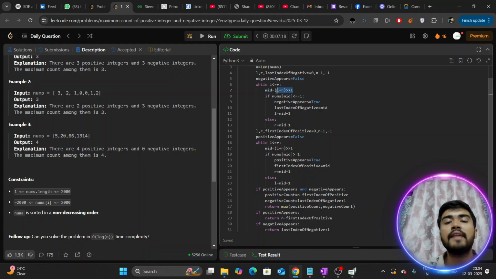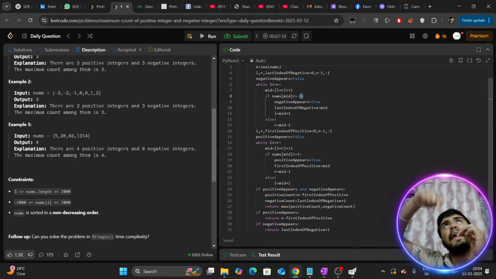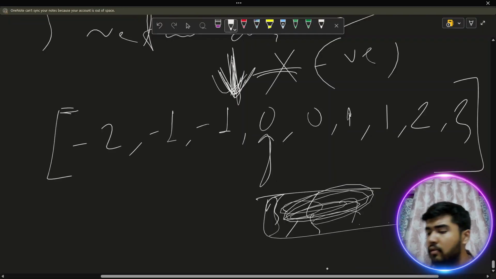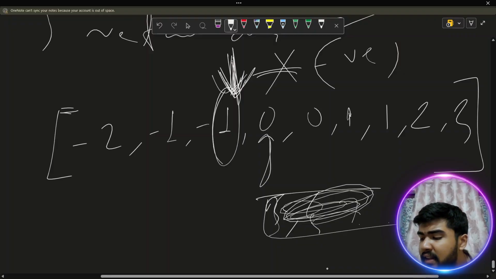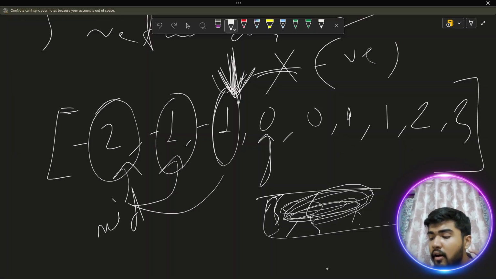I used bit shifting because bit manipulation operations are generally fast in computer languages. So now we have our mid. If it is less than or equal to negative, so the index where we are standing holds a negative, it can be -1, or it can be smaller than this. If I go to the OneNote now, our index can stand on this index, or this index, or this index. So now our mid can stand here, or here.